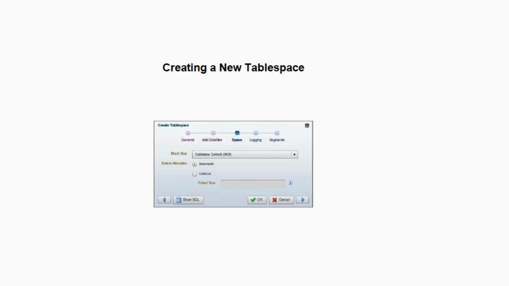Block size. This field shows the block size that is used for the tablespace being created. Extent allocation. The extents can be allocated in one of these two ways. Automatic, also called auto allocate, specifies that the sizes of the extents in the tablespace are system managed. You cannot specify automatic for a temporary tablespace.